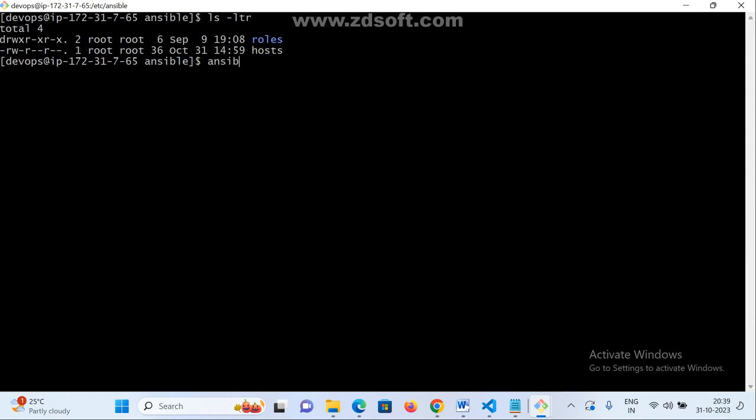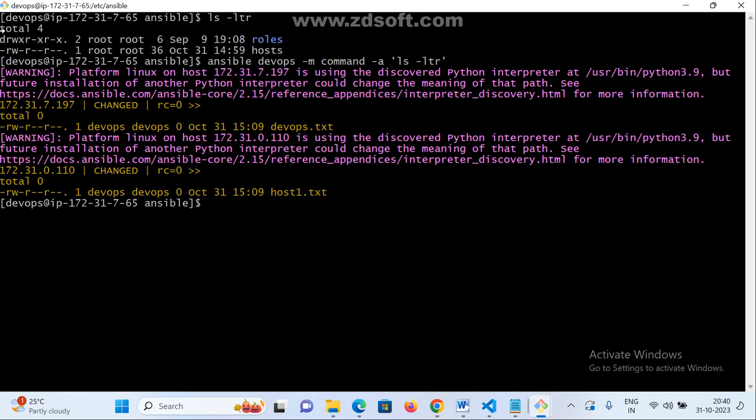This is the command: Ansible. What is the group name, guys? Here group name devapps, -m. What is the module name? I want to run my Linux command. See here, command module, -a, and which command you want to execute? ls -ltr, whatever you want. So now if you see here, in this host machine there is one file, devapps.txt. In this host machine 1, what is the file I created?